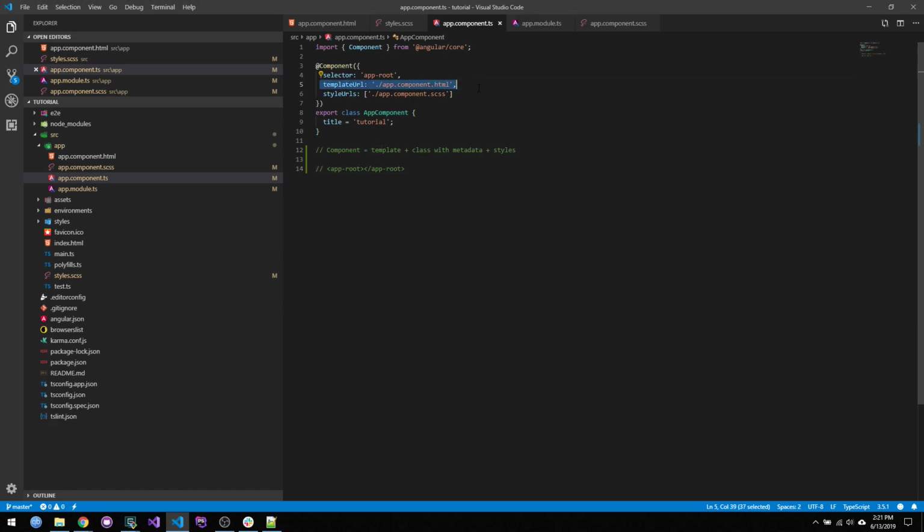The template URL, it's a URL, as it actually says, and it links to the HTML file. The style URLs, this is optional. You can add however many SCSS files you want. In our case, it's just app.component.scss. This is the most common pattern. So one HTML file, you are not allowed more, and just one style file. You will notice that we have a property here named title with the value tutorial.